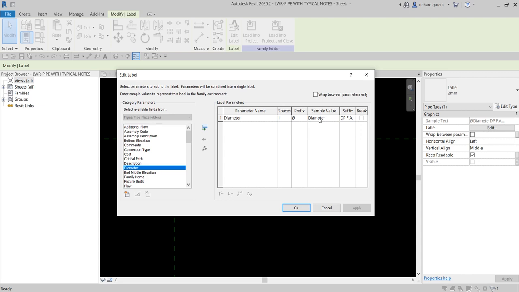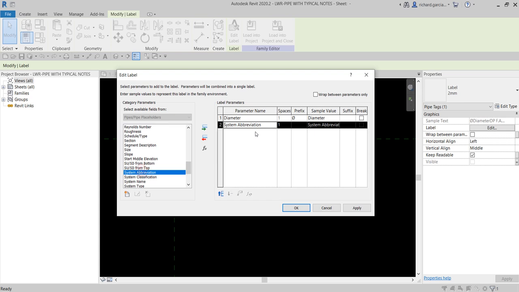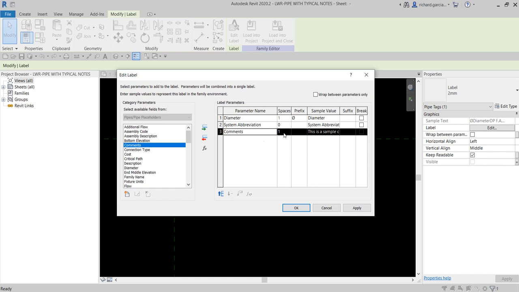What I want to do here is, I do not want to have a suffix. But I want to add again the system abbreviation. System abbreviation, double click. I don't want the space, so just make it zero. For the prefix, it's all good. But another parameter that I want to add here is comments. Let's add the comment with a space. For the sample value, this is too long, so I'm just going to type here comment or comments. So that's the setup. I'm going to select here.